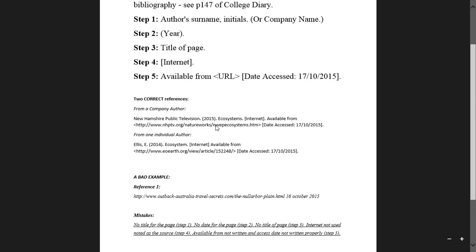There was no title of the page, which was step 3. Internet not used, noted as a source. So basically you haven't said where you've gotten that from. Is it from a book? Is it from an article? Is it from the internet? You have to tell us where you get it from. And then the URL has been given, but it hasn't been given in the correct format. You have to say available from, then have the URL or the website in those little arrows, followed by the date accessed in those square brackets. And the full stops are really, really important.